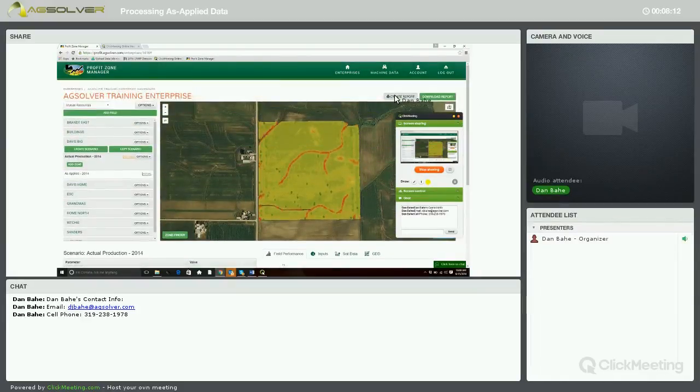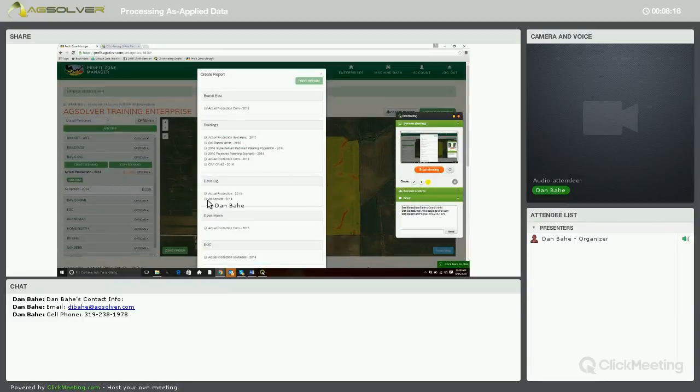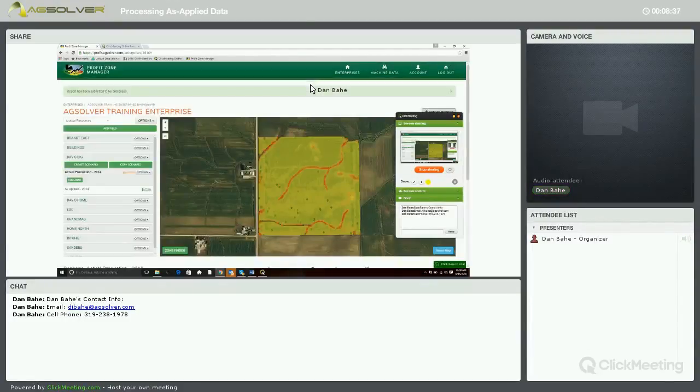Next, we're going to create a report so we can view our as-applied data within Profit Zone Manager. So within this, we'll go ahead and select the as-applied 2014 scenario that we created. And then once we check mark that box right next to the scenario name, we're going to go ahead and click Print Report. Now the report is being processed.